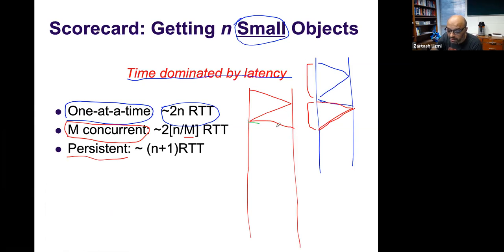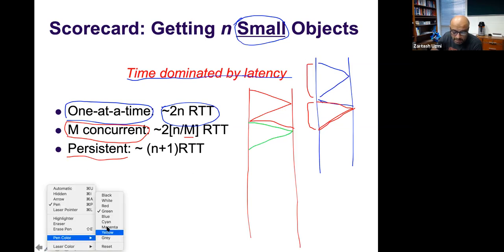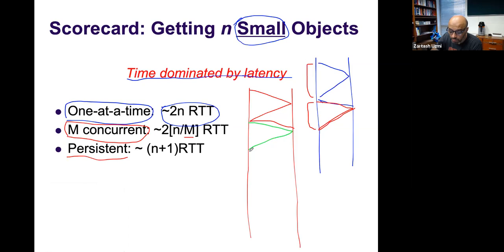You send the request for the first guy, get the first object, okay? And then you send the request for the second guy and get the second object. Third guy, third object. Nth guy, nth.